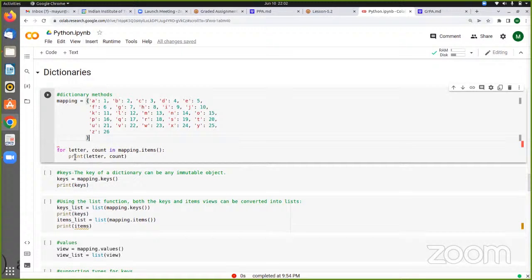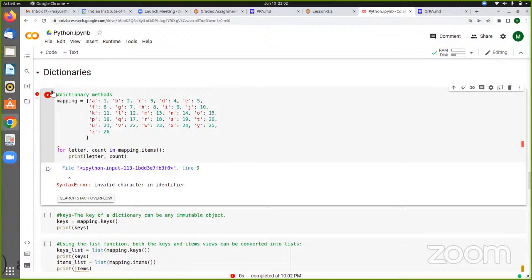So let's say for letter comma count in mapping dot items, if you are going to print letter comma count, what should it print? No idea. So letter will be the key. Let's say for key and values in mapping dot items, print letter dot count. We'll see after printing. What happened here?